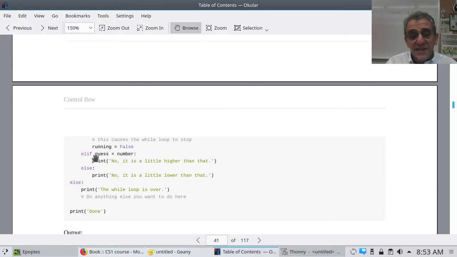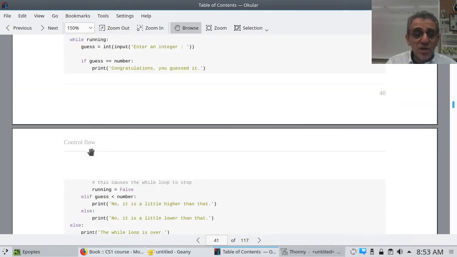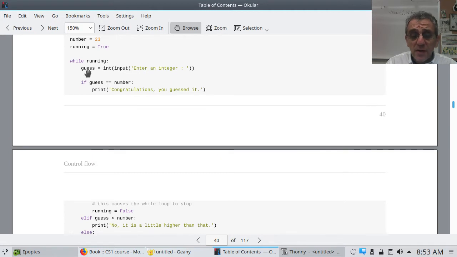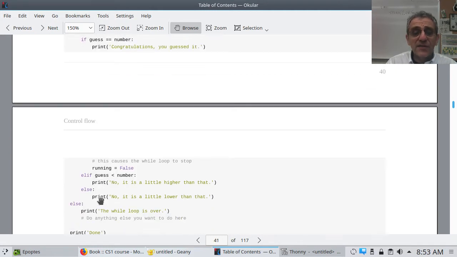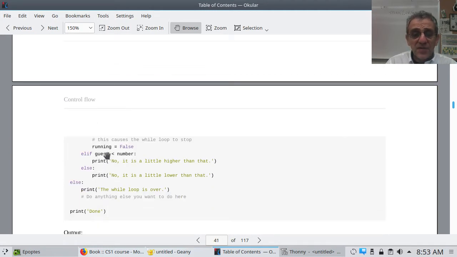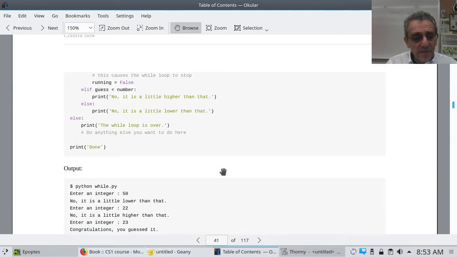On the other hand, what if the person didn't get the number right? If the guess that they gave is less than the number, then it'll say no, a little higher. It'll skip the else, and then it goes back up to the loop, in which case running is still true, because the only time it gets set to false is after they correctly guess the number here. So, as you can see, it's a fine example.